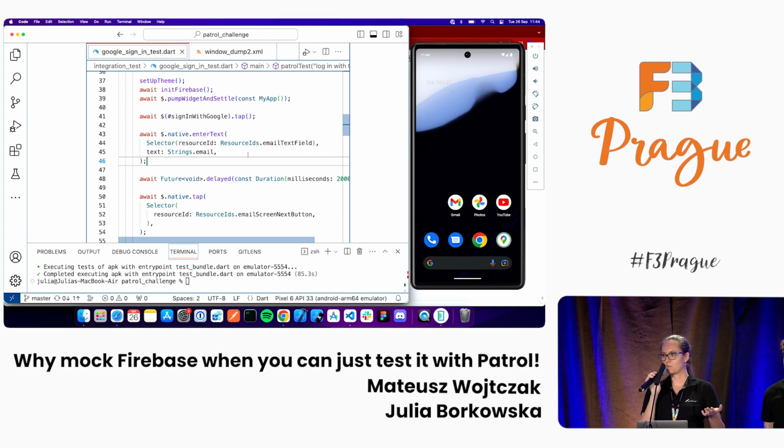And since we cannot just assign a key to a native element, it's not our code, so we use what the platform gives us. And on Android, we have something like resource IDs, which are identifiers of the elements that are on the screen. And we just pass it as a string here.